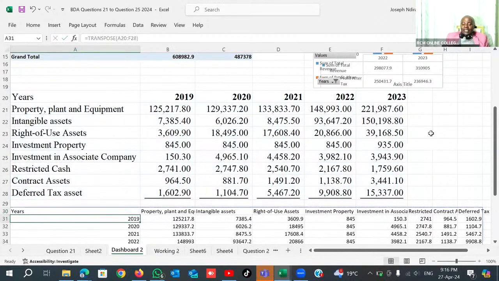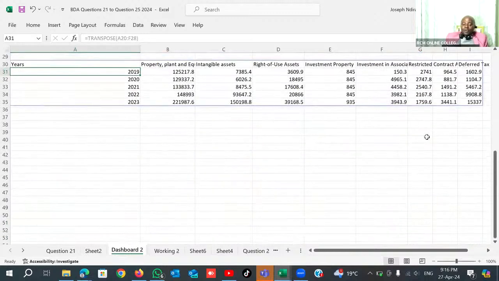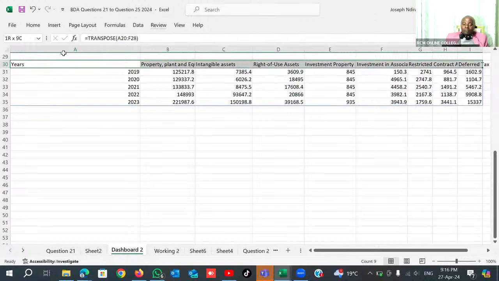Unimax is wondering there. Great. Now you've transposed very well. Thank you very much. Now highlight the transposed table. Don't go home. Highlight the transposed table from the years, from the great.